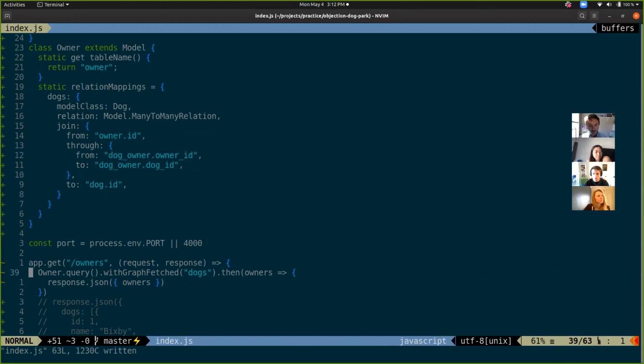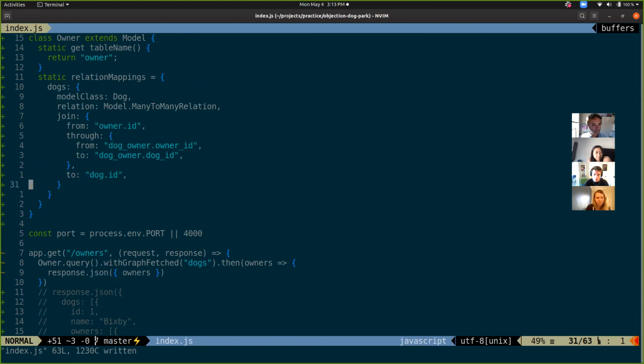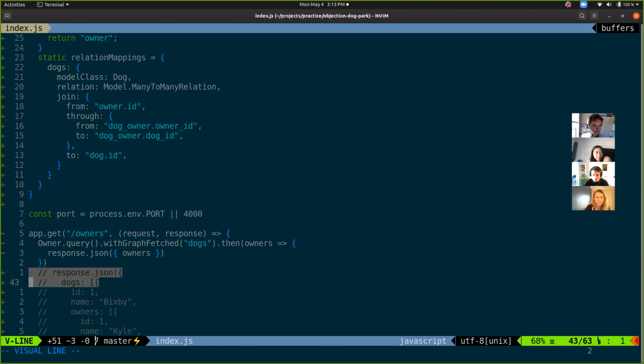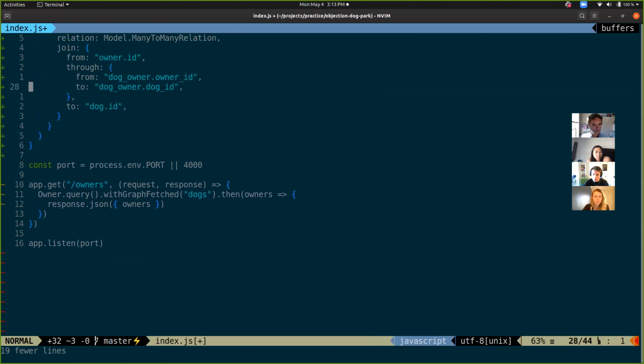Now, in real life, we have so far put our entire app in one file. Don't do that. But wait, Kyle, can you go down to your get for owners? Mhm. With graph fetch dogs, owners, and owner.